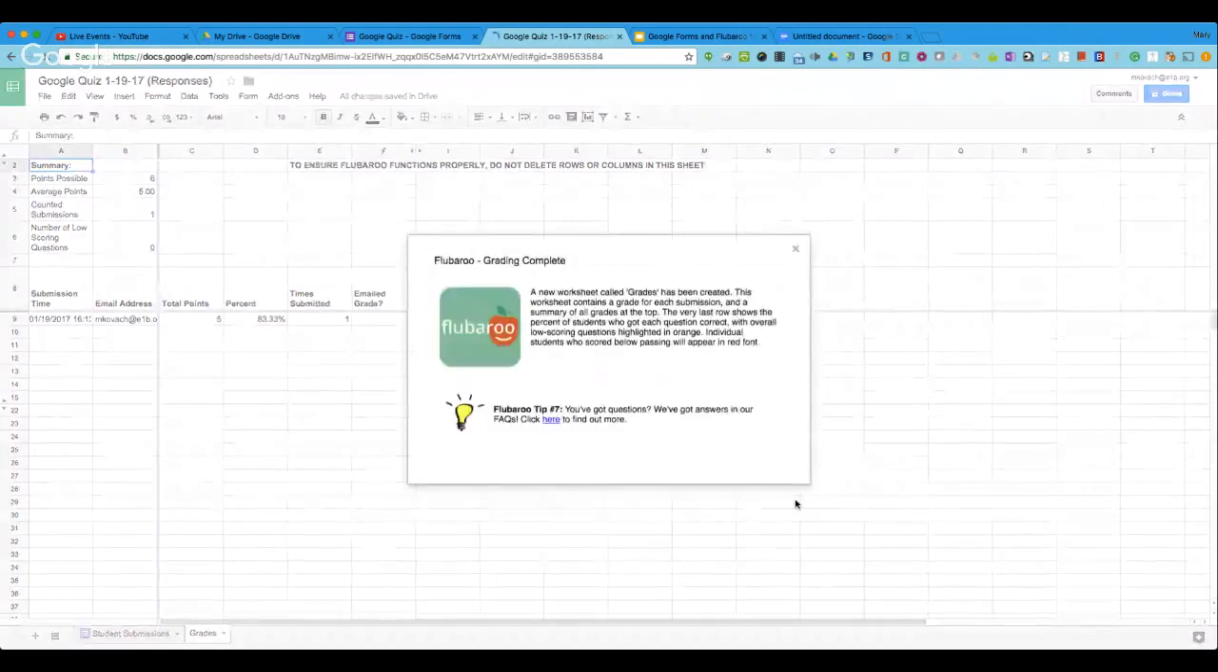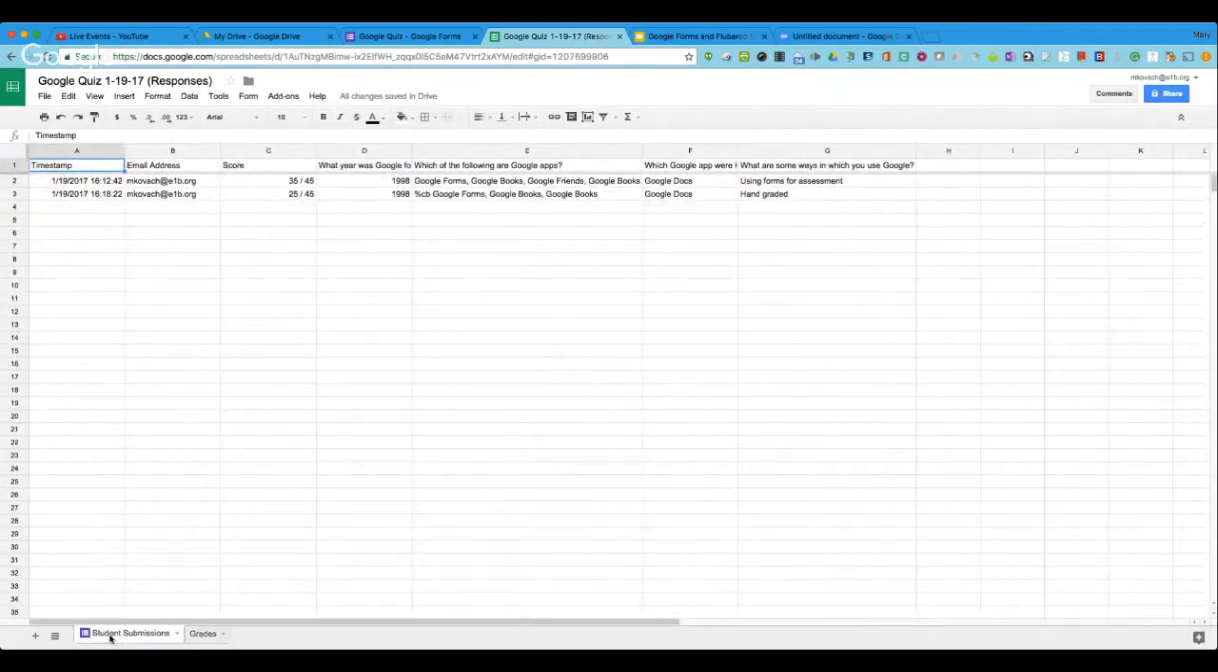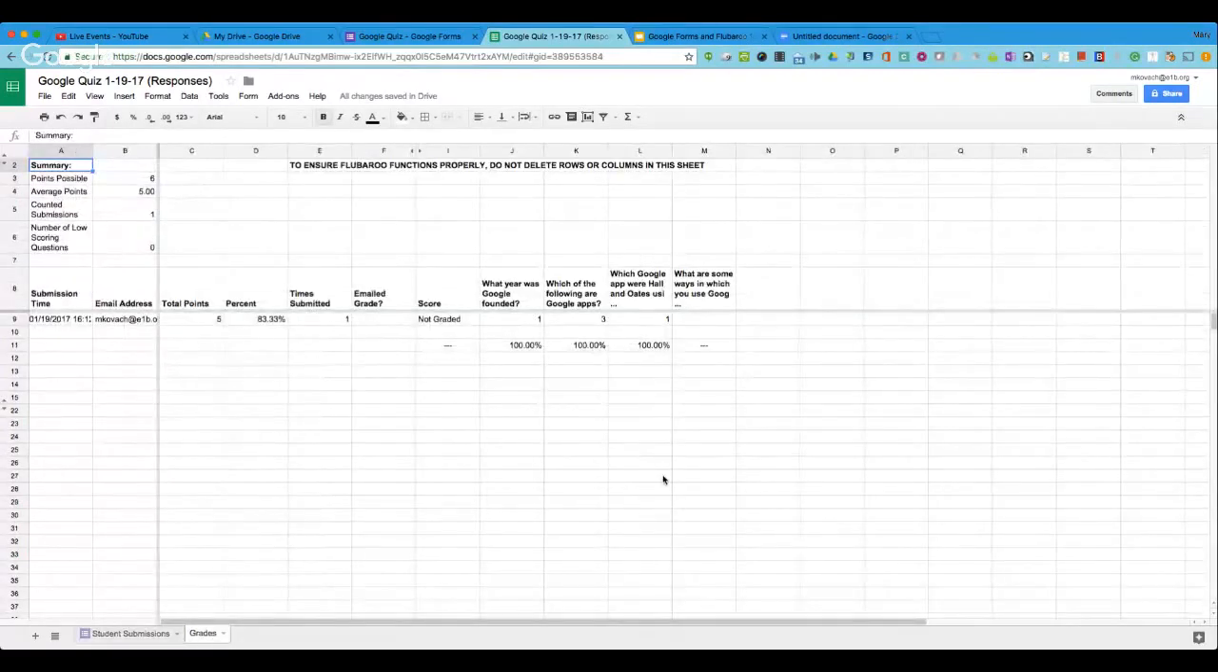And what's happening is it's creating a separate tab in my spreadsheet. Okay, so now I'm going to close out of here. It says Flubaroo grading complete. And you see now I have 2 tabs. My original one, which is the student submissions, and I also have the grades as well.